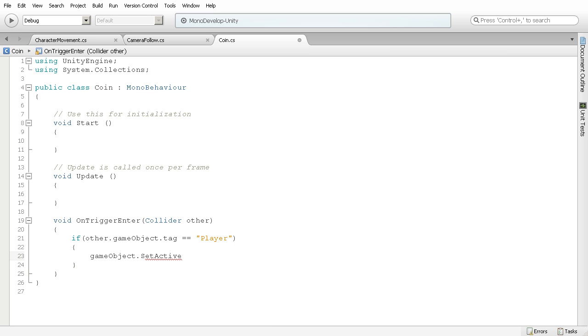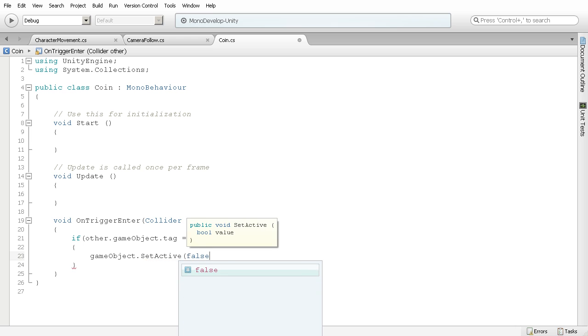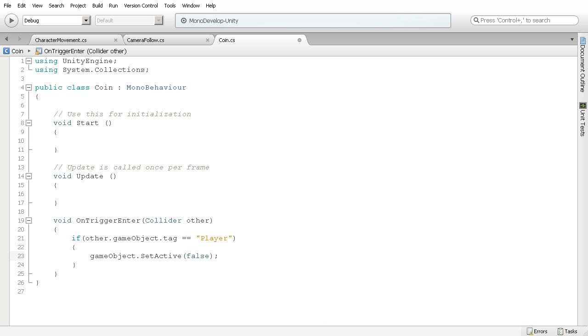We're going to say SetActive, and in parentheses, we're going to say false, meaning we're disabling that object, setting it to inactive. So what game object are we setting to inactive? The coin, or the object that this script is on. So now if we hit Control S to save that, let's go ahead and test this out.